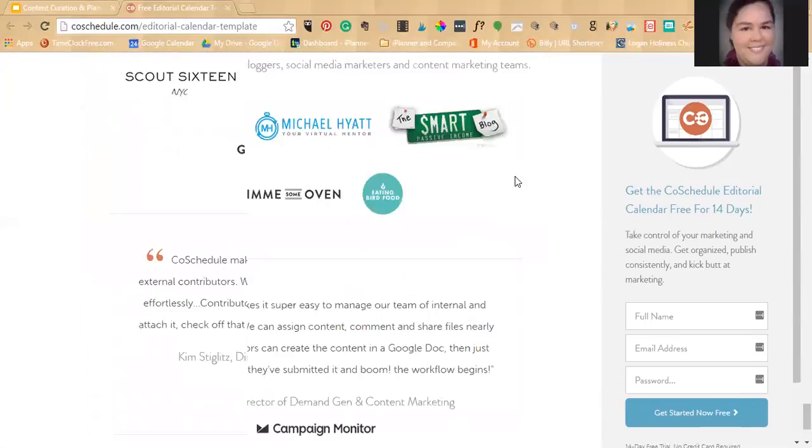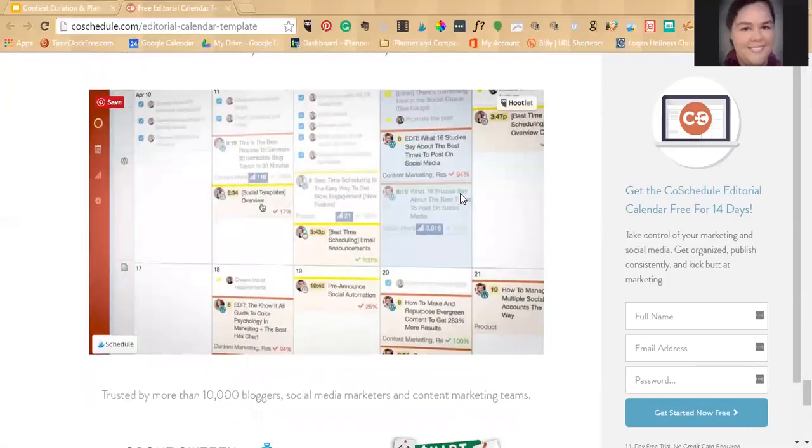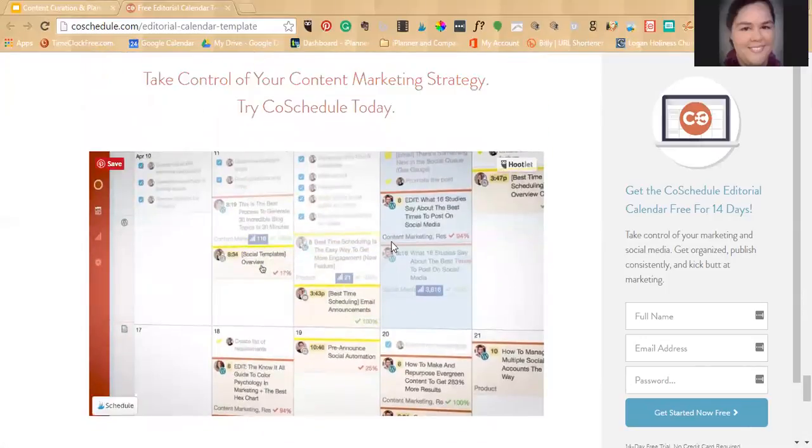And then CoSchedule allows you to actually plug in this stuff. This is kind of the back end screenshot of CoSchedule. It allows you to see what you're posting when.